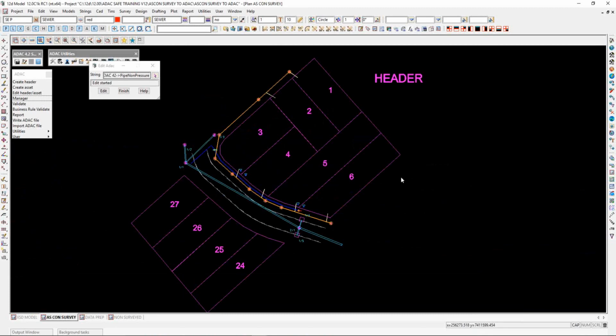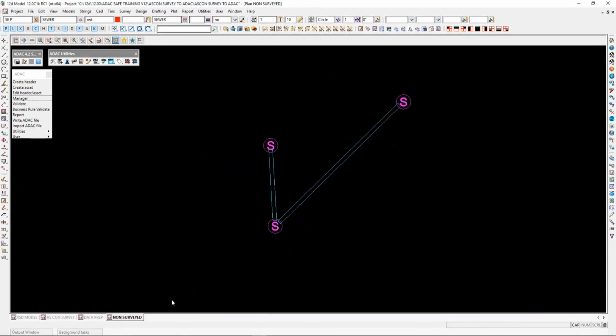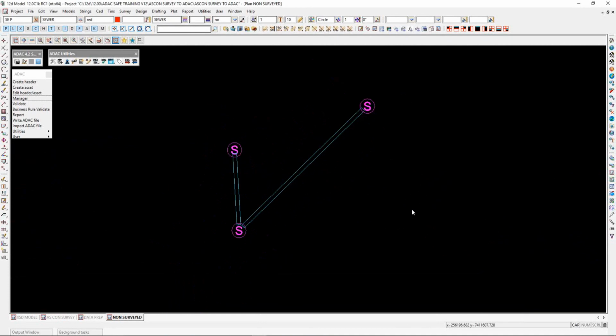So as I mentioned before, the data can come from different sources. You can have a DWG input, which lacks any other information other than the name, or an ASCON survey. So we'll have a look at the non-survey, as I like to refer to it, data that's come in. There are no attributes or any information on that data, only a name. So then you have to go and produce some asset information from it.